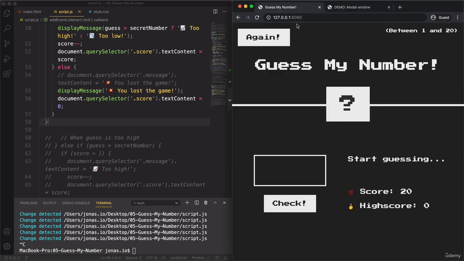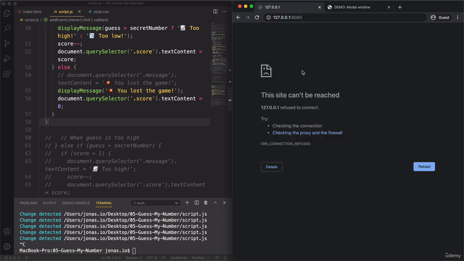So if I come here to this localhost URL plus the current port, which is 8080, and reload this page, it will be gone. So there's no connection possible anymore because I just killed the live server. Okay, just wanted to let you know about that.